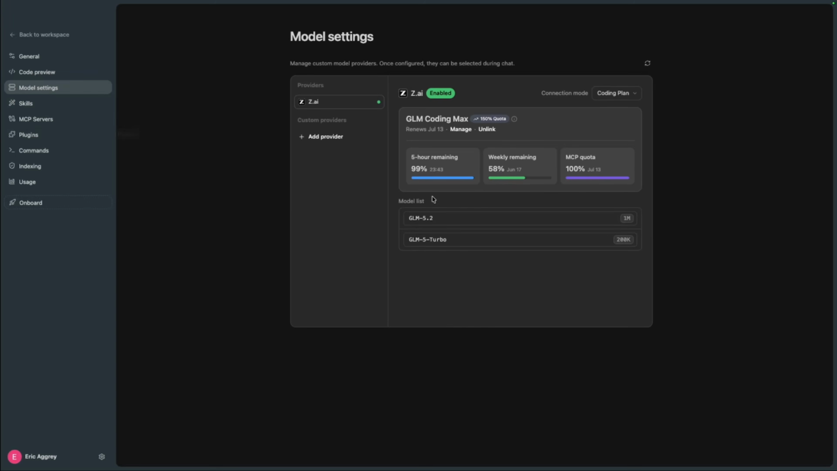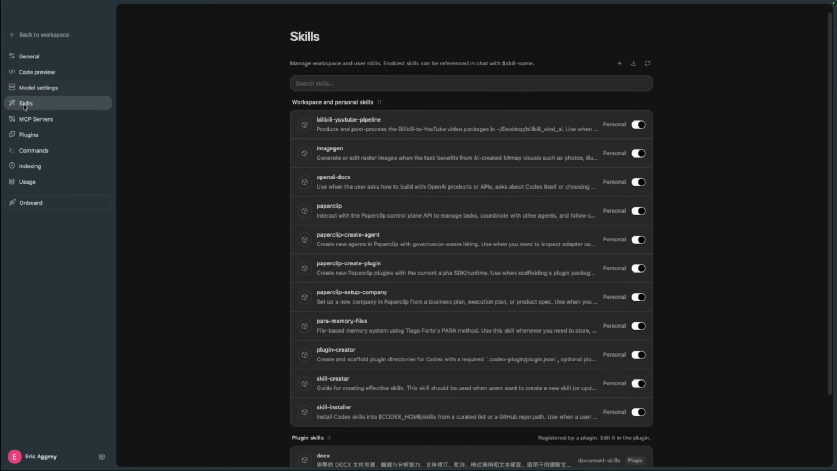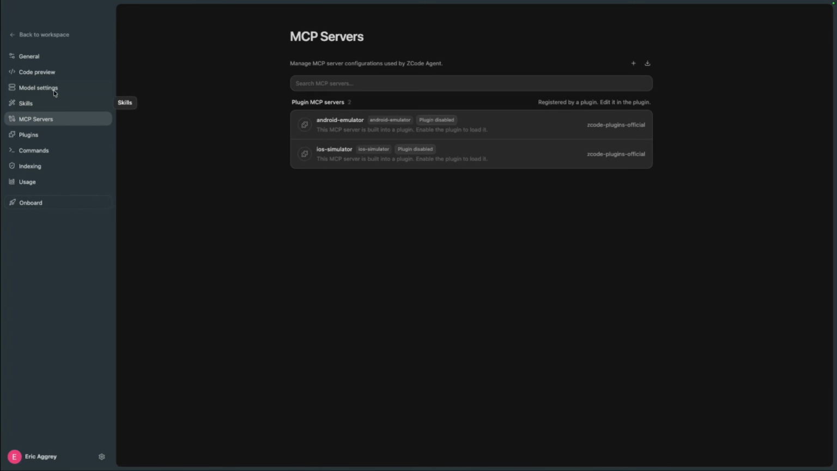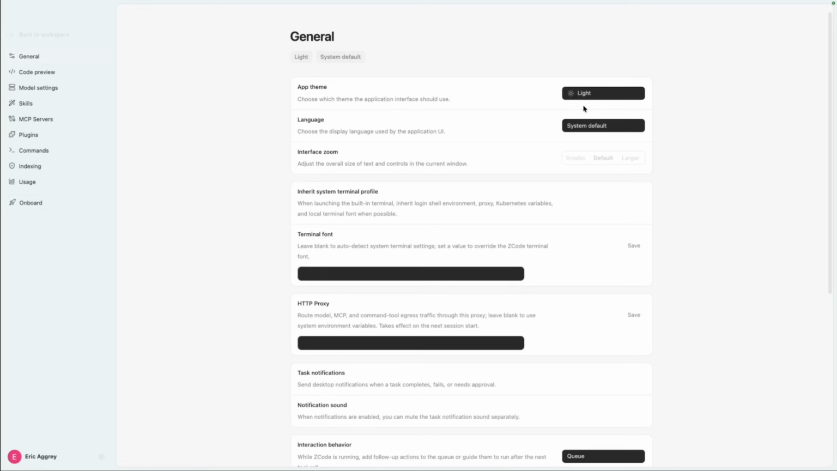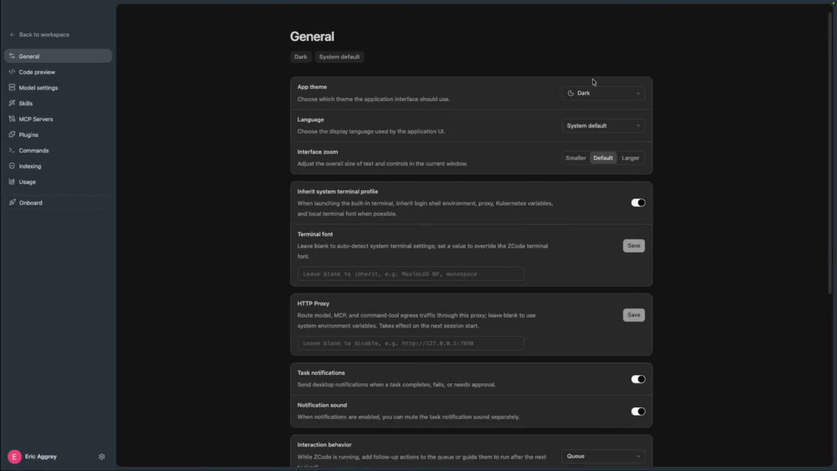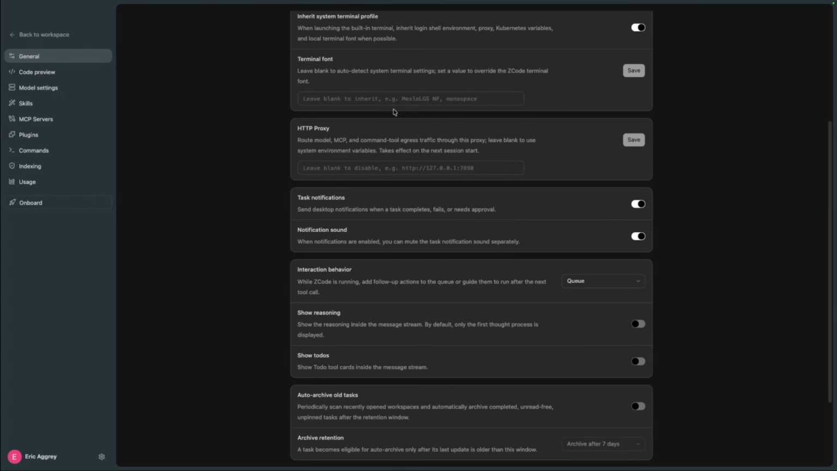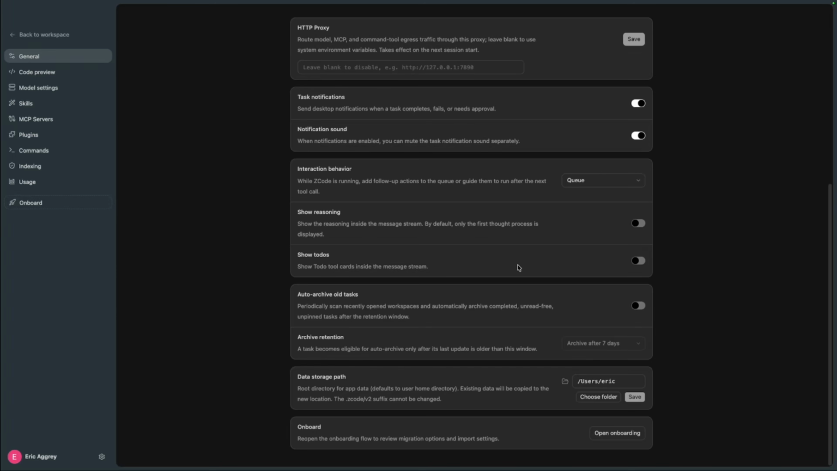So now these are my model settings. I'm okay with what I have. I have just 5.2, you see, and this is because I have a plan. If you don't have a plan, as I showed you earlier, you could also have more. Now I could decide to put it on light mode, or I could put it on dark mode as well. And you could choose the font that you prefer. For me, everything is fine. This is my data storage part. I could choose a different location as well.